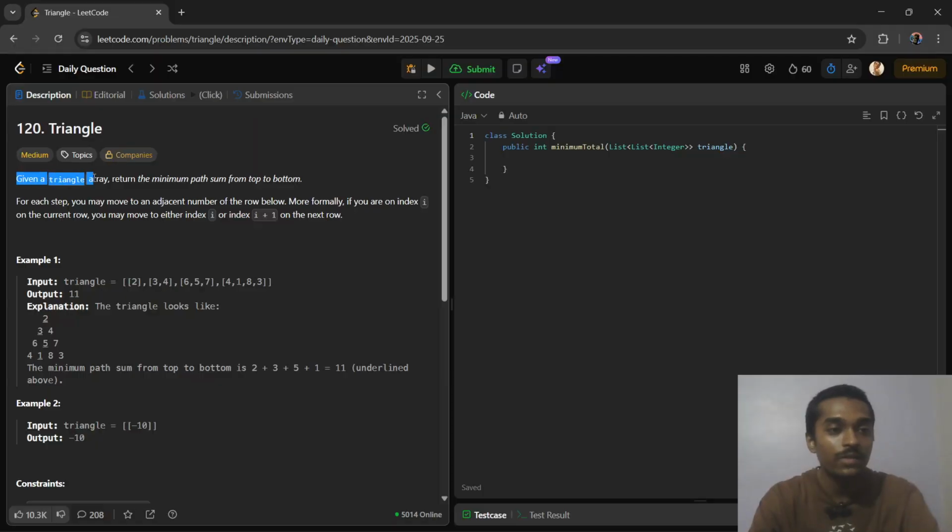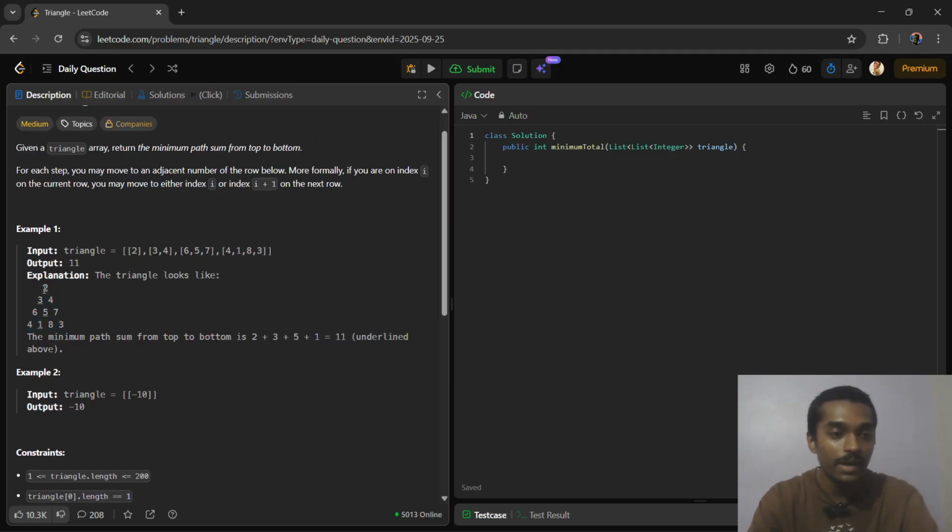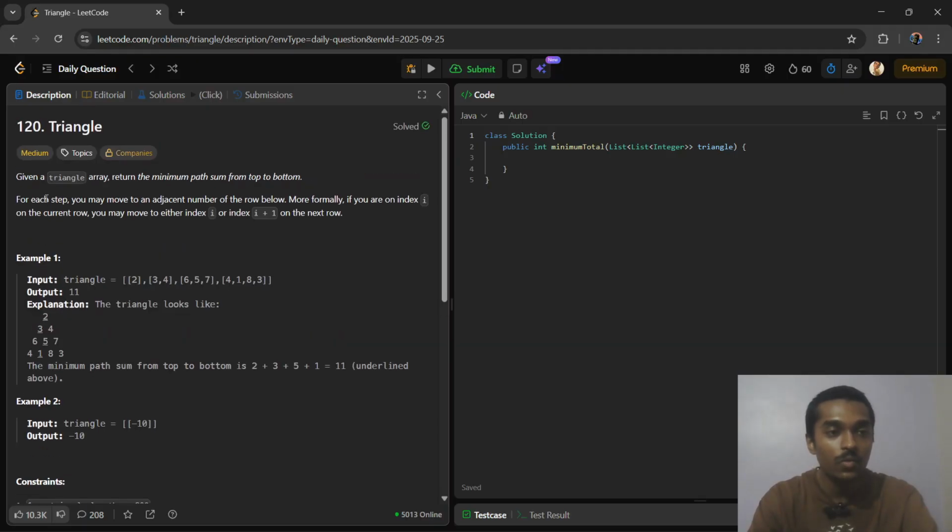Given a triangle array, return the minimum path sum from top to bottom. So this is the triangle, and we have to return the minimum path sum. The minimum path sum is 2, 3, 5 and 1. For each step, you move to an adjacent number of the row below.